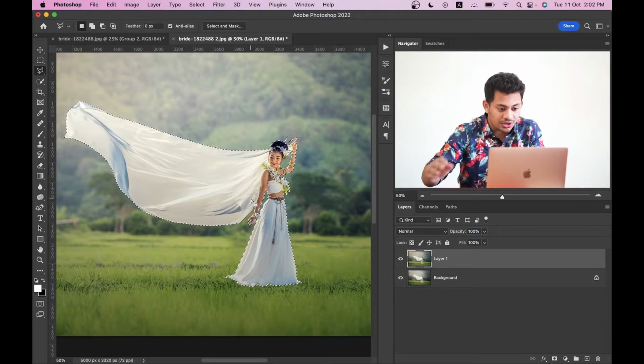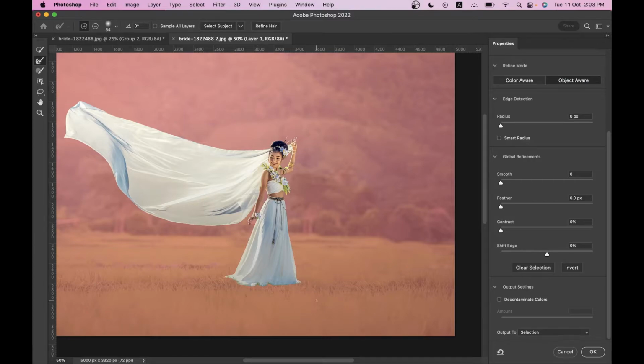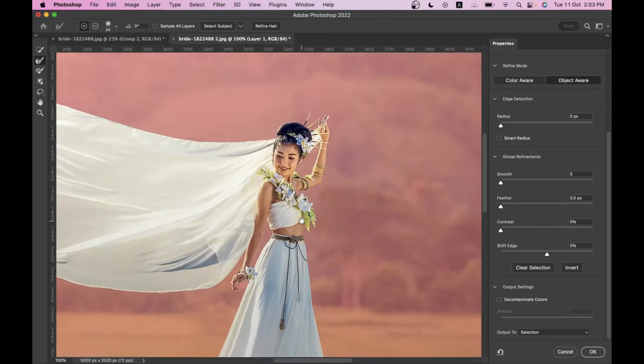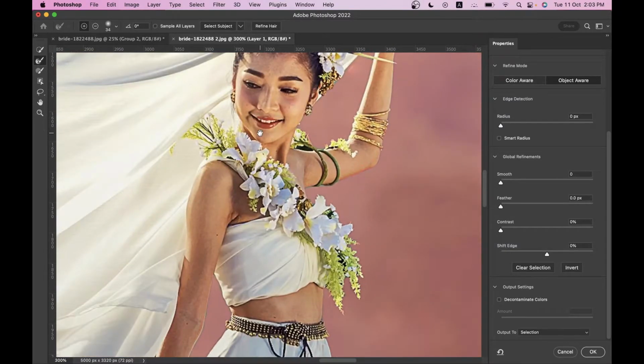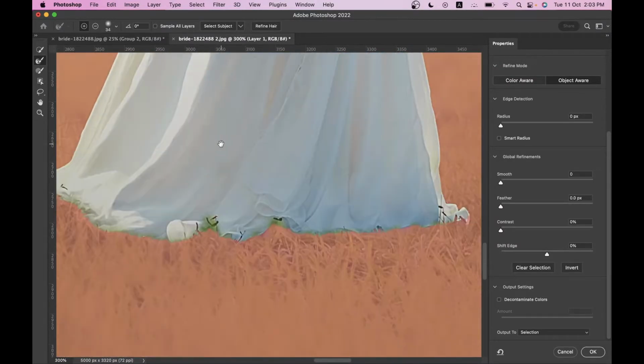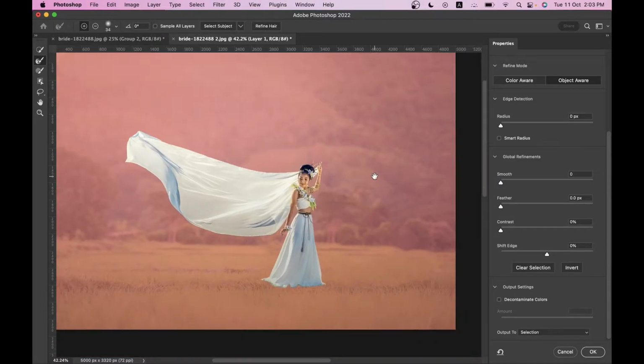So this is what we got after the selection. Now go to the Select and Mask option for more precise results. Let's zoom in and see. I think it's good, we did a good job here. That's fine. Just paint on the edges with the refine edge brush tool for this type of case. Oops, I think this is fine.